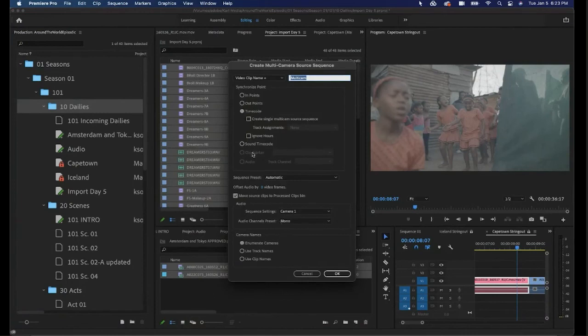Premiere can use an alternate sound timecode if that's available in the metadata. The picture clips have to have some metadata information in them to let us know how to synchronize the two together. What is the offset between sound and picture as far as timecode is concerned? These are some crucial settings down here.